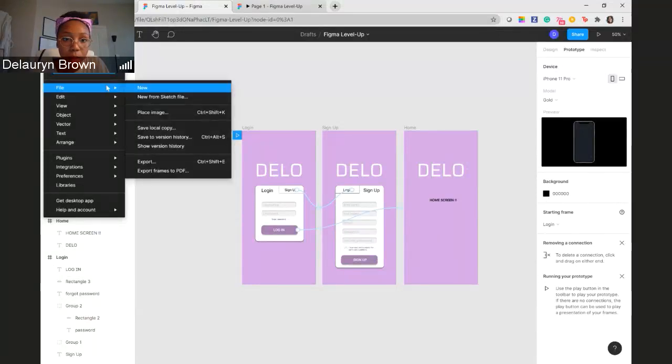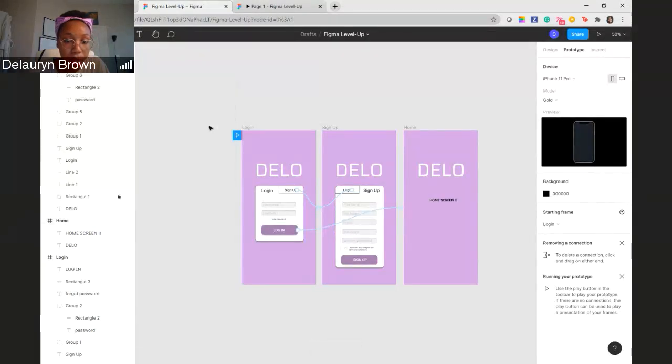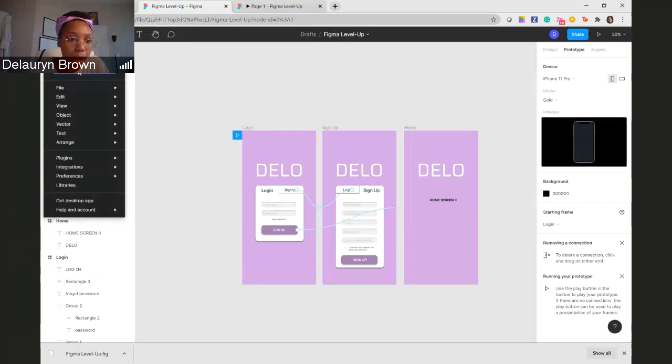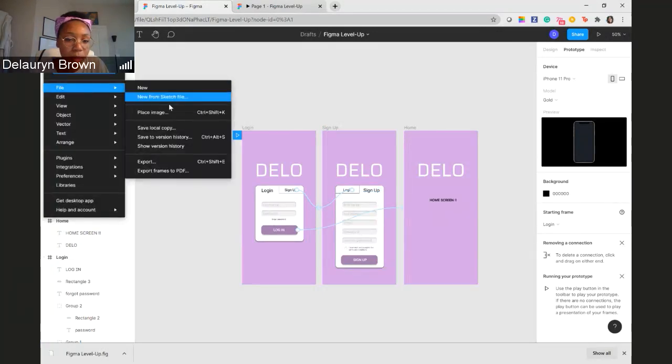I believe when you go in here, Figma automatically saves your work as you're going along, like a Google Docs kind of thing. But you can also save a local copy onto your computer. I hope you can see it, it's downloading down here. It's a .fig file. I don't even know what to do with that because I never saved that. But you can also save to version history.